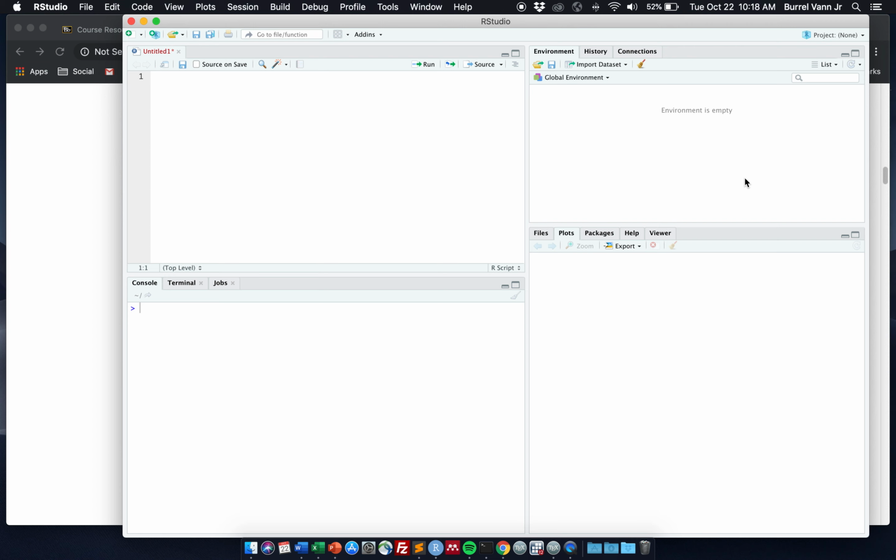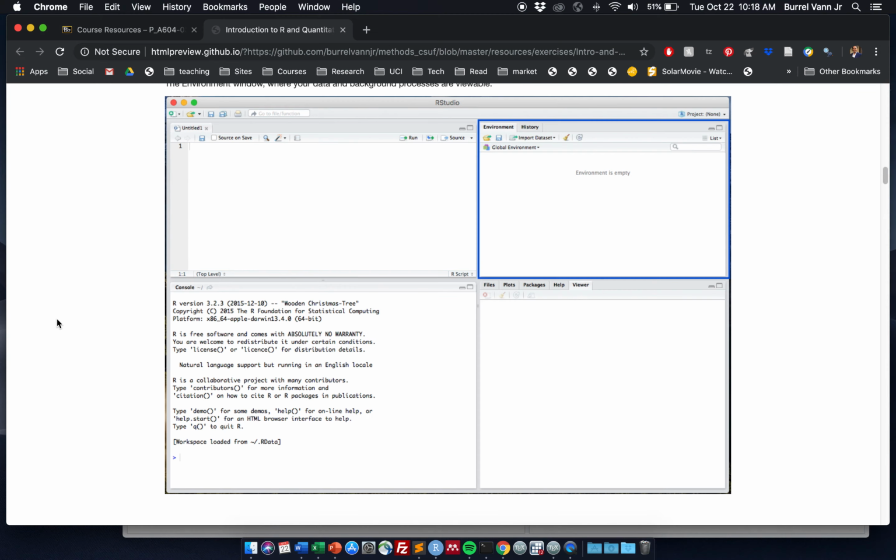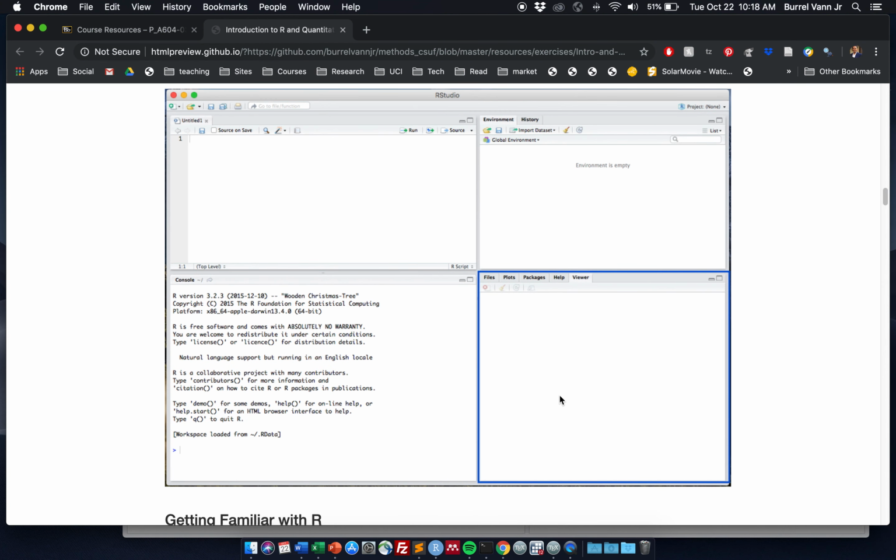And we'll walk through an example of how to do that in the next couple of steps. So that once we pull that data set into our environment here, it'll pop up into this environment window. And right now the environment is empty. And then finally, that last right-hand window is the plot window or the viewer window.